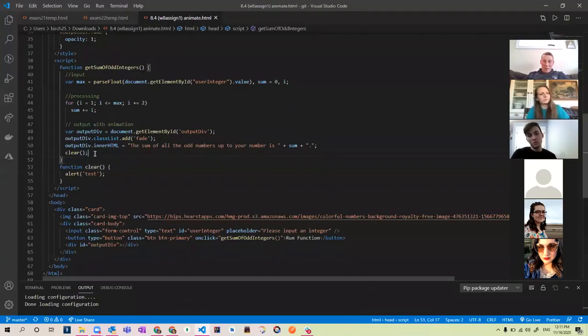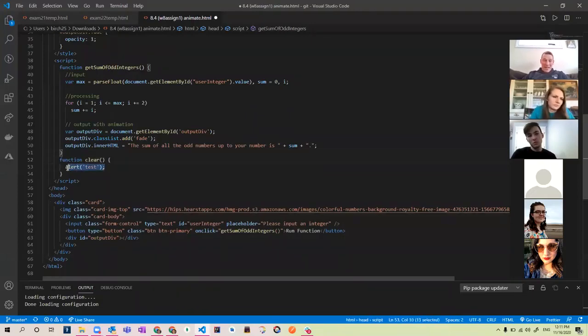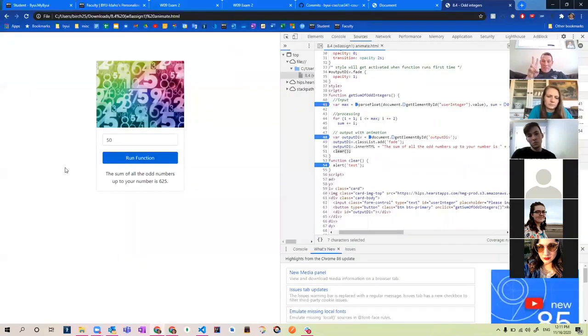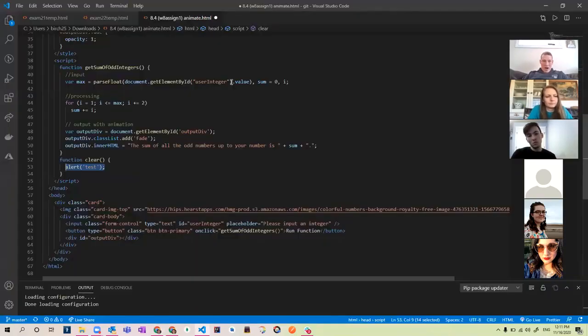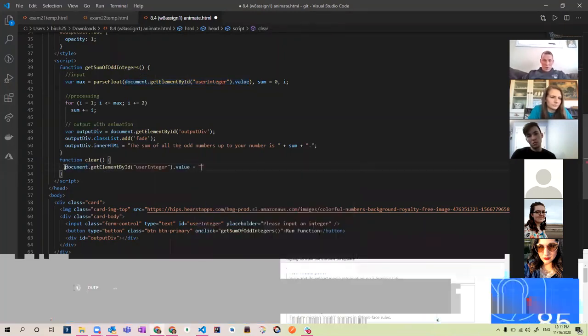Now, let's try something else. I don't want to call clear from here, and I don't want to pop up. Instead, I want to clear two things. If I look back at my page, I would like to clear this right here, and I would like to clear this as well. So I'm just going to copy this. Actually, I should copy this whole thing because I want to change the value of our input. So for clear, I'll say that is equal to an empty string.